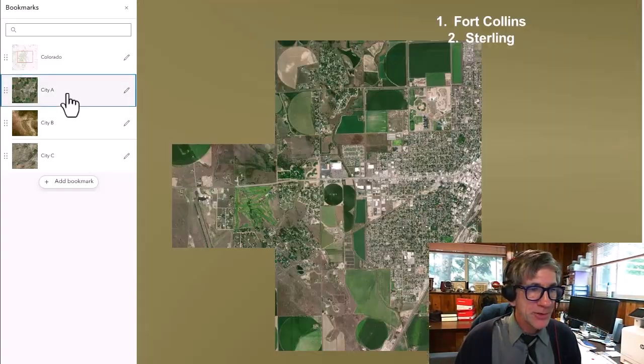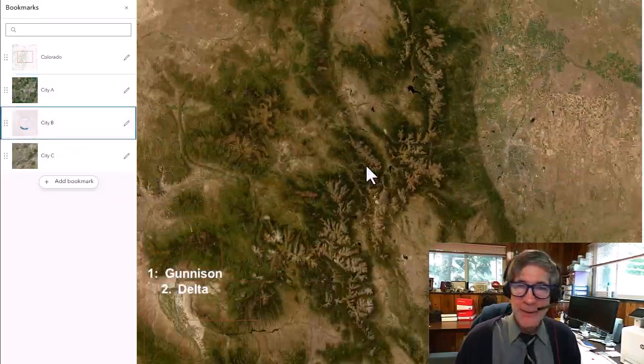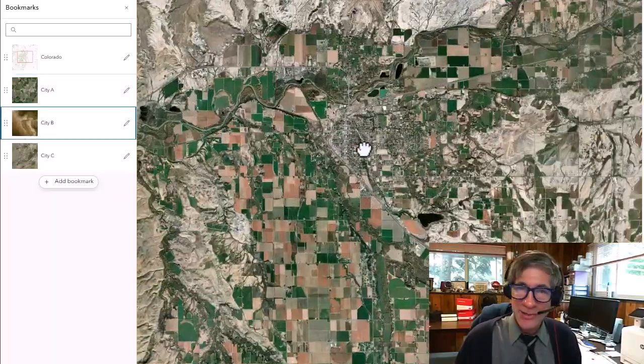That's Fort Collins right there. But the answer to question number 1 is that's actually Sterling. Let's go to City B. Was that Gunnison or Delta? This is actually Delta. Delta, Colorado, western slope.